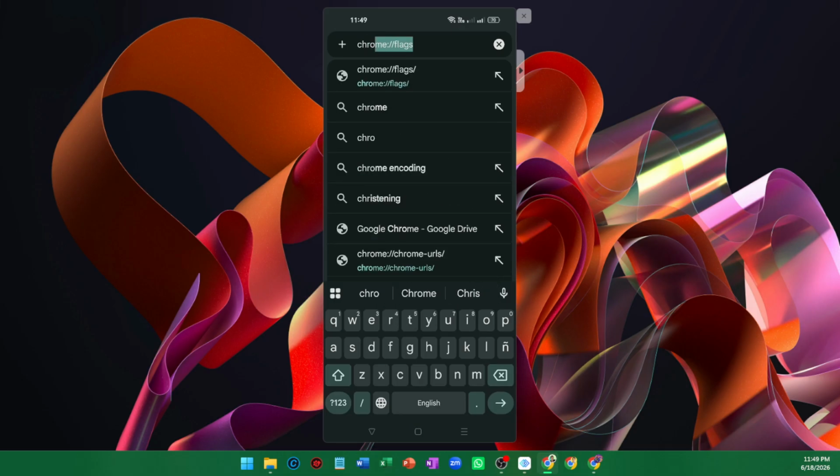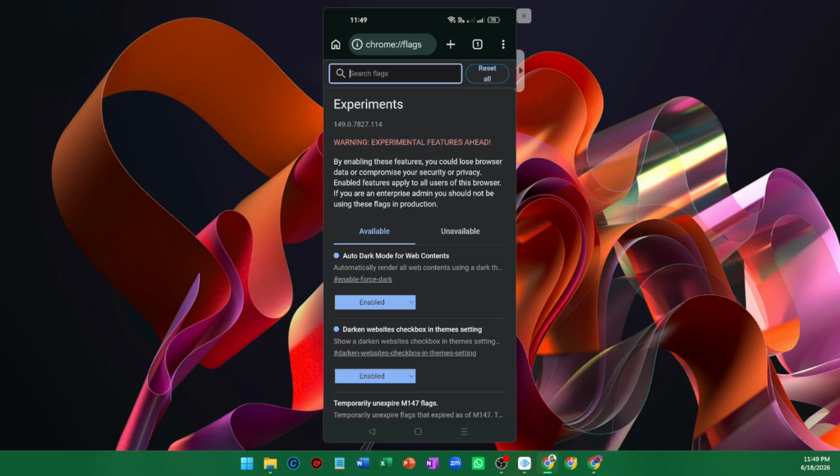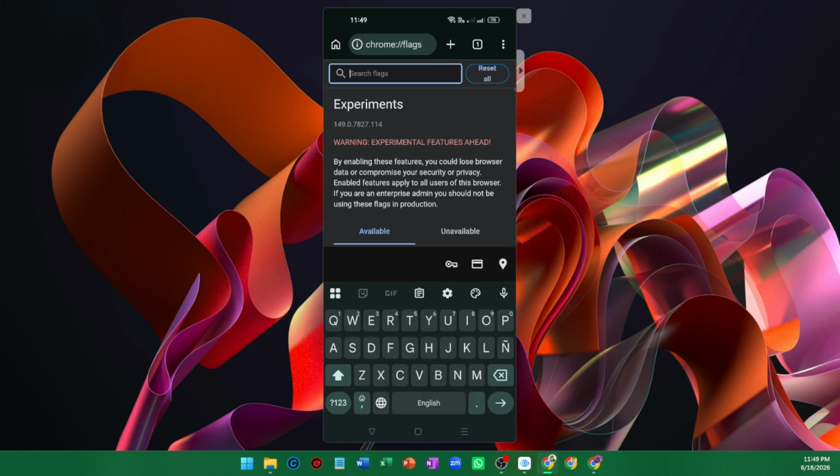Because this is an experimental area, the layout can vary slightly depending on your Chrome version, but the option we need is usually easy to find with search. Once the flags page loads, tap the search flags bar at the top. In that search field, type dark mode or auto dark. This helps narrow down the list so you don't have to scroll through a large number of experimental settings manually.